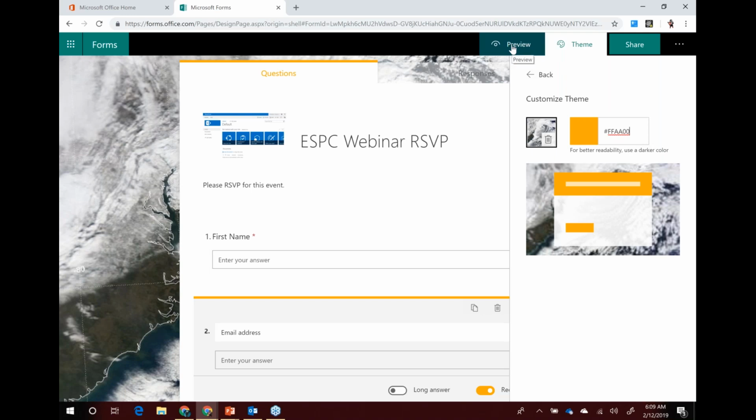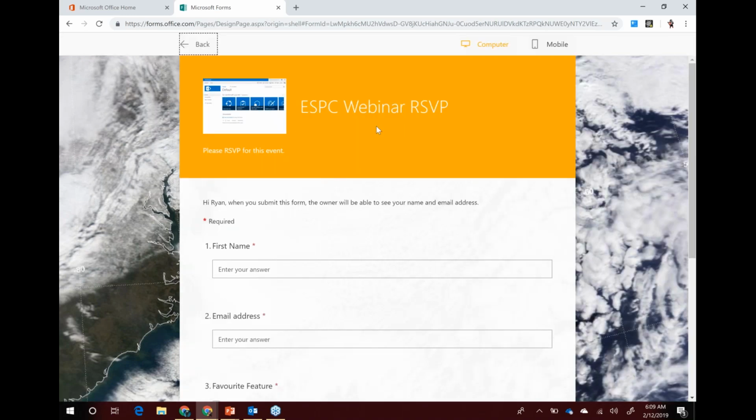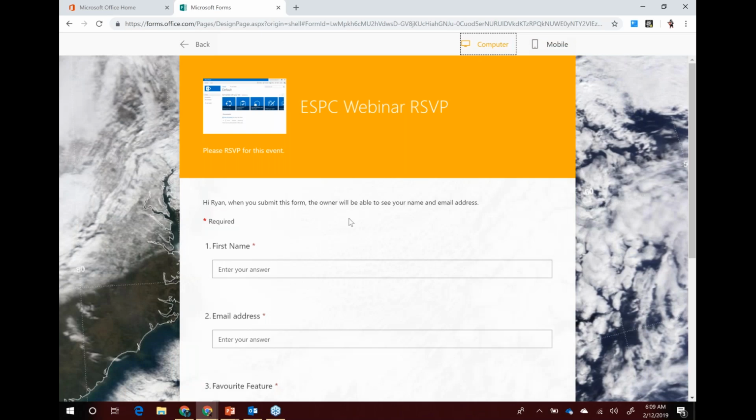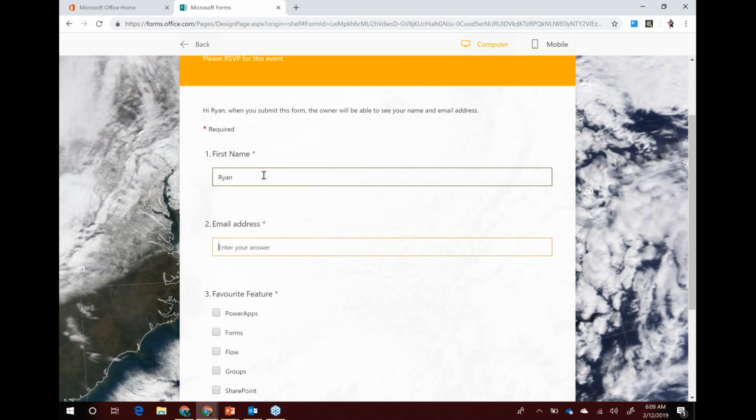Now we can also come in and preview and see what this form would look like. If we click on the preview option, this is what it would look like if we sent somebody the URL directly to our form. Also, we can click on mobile, and this is what it would look like if somebody opened it up on their phone. So we have a bunch of different ways we can proof and test it out. If we come back here, I'm just going to go ahead and fill out my information.